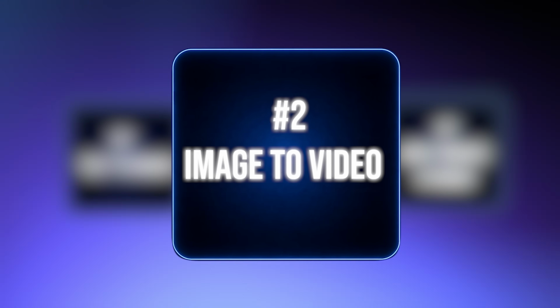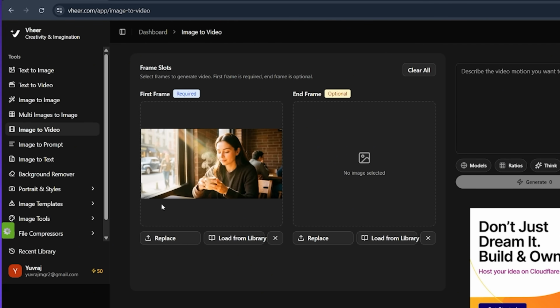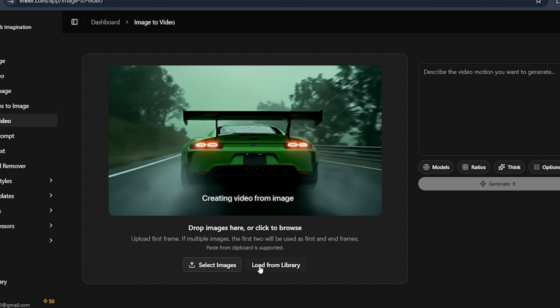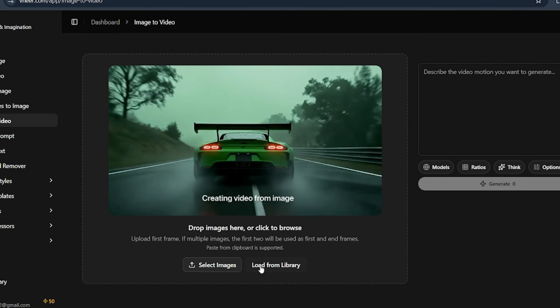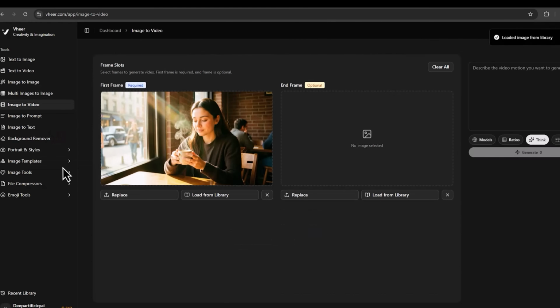Tool 2, image to video. Now this is where it really gets interesting. Click image to video in the sidebar. First, I need a source image. I generated this in text to image before recording. Here you can upload your image, or if you already generated from Veer, you can load from library. I am pulling this image directly from my recent generations. No re-uploading, already saved. This tool takes any image and animates it into a real video clip.